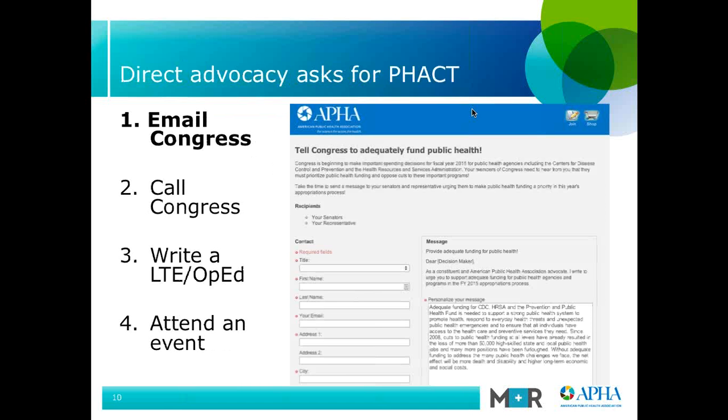We're going to look a little bit more closely at each of these 4 types of posts now, and start with the core of the workout, the workhorse, the direct advocacy asks. For the PHACT campaign, the social strategy, I think, should really focus on getting members to take the online action to email their members of Congress around public health funding. It's the lowest bar ask and the one that's most likely to get the best response on social media.